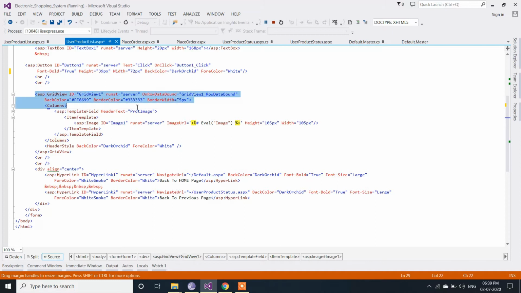After this property inside this grid view, we have to take one column. Within this column we have to take one template field with the header text product image. Inside that we have taken an item template, and within the item template we have taken one image control. With the image URL we have passed this Eval function.